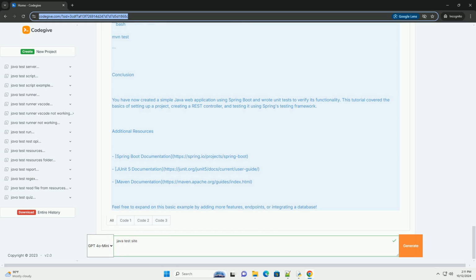2. Install an integrated development environment, IDE. Popular choices include IntelliJ IDEA, Eclipse, or Visual Studio Code with Java extensions. 3. Install Maven. Maven is a build automation tool used primarily for Java projects. You can download it from Maven's website, https://maven.apache.org/download.cgi.